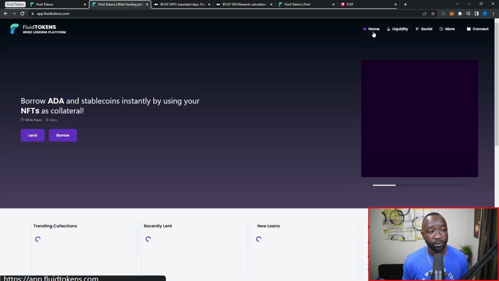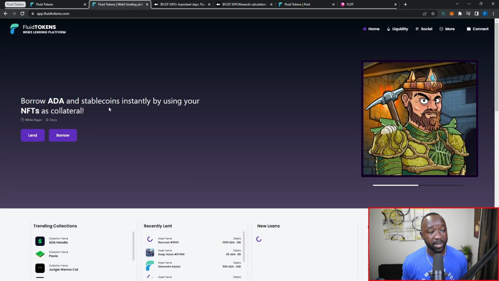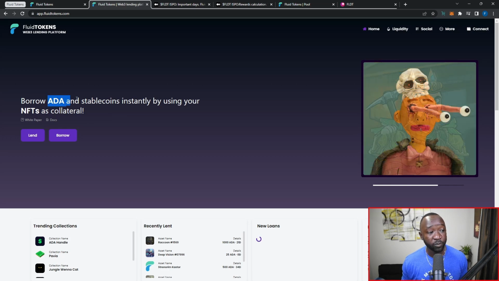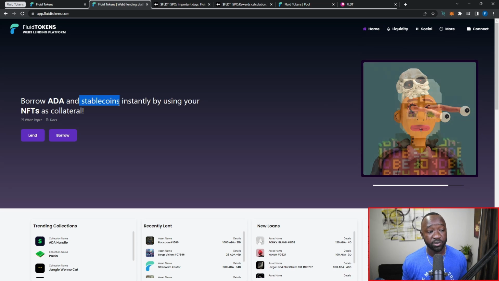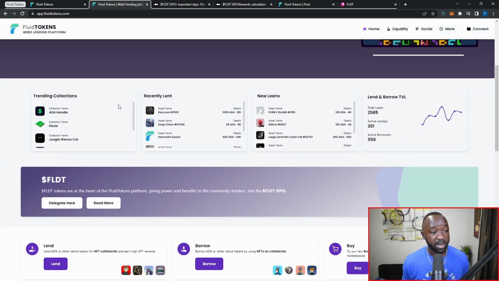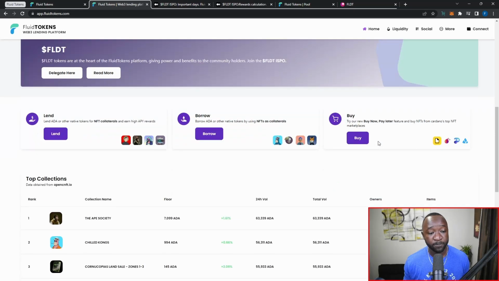But if I jump back over here, not only, like I said earlier, can you go ahead and actually borrow and earn ADA, but you can also borrow and earn stable coins as well. So that's a really cool feature there. Now, if I scroll down, we can see some of the top trending collections, recently lent NFTs, new loans that are currently looking for lenders, and then we can also see some of the actual stats using the platform. So right now they've got a total of 2,585 loans, 201 active lenders, and 558 active borrowers. Again, quickly, you can jump into the lend, borrow, or buy sections here using the FLDT platform.